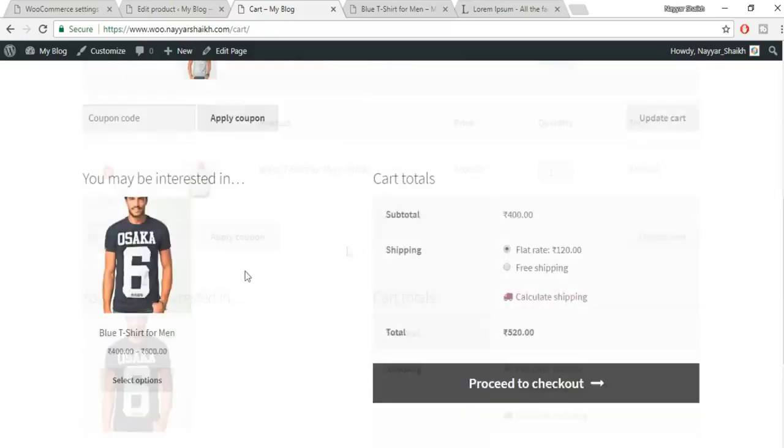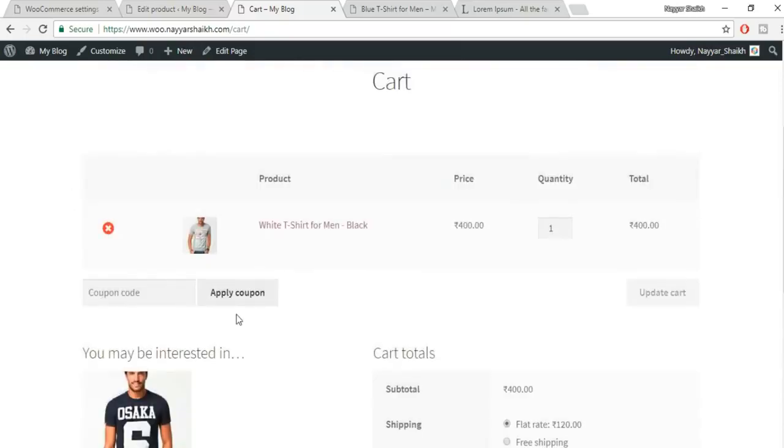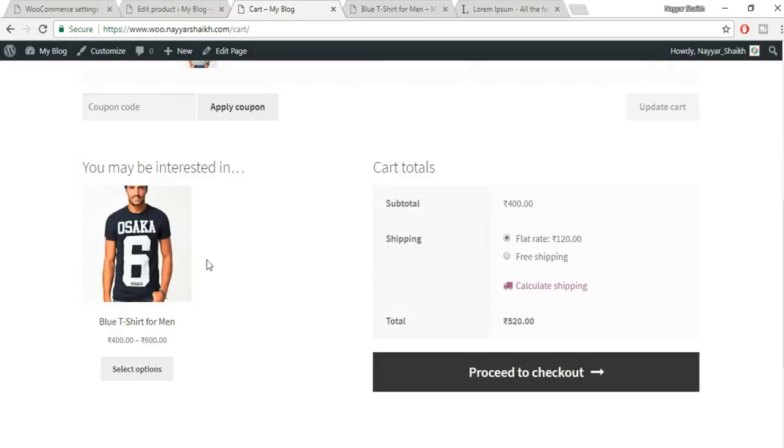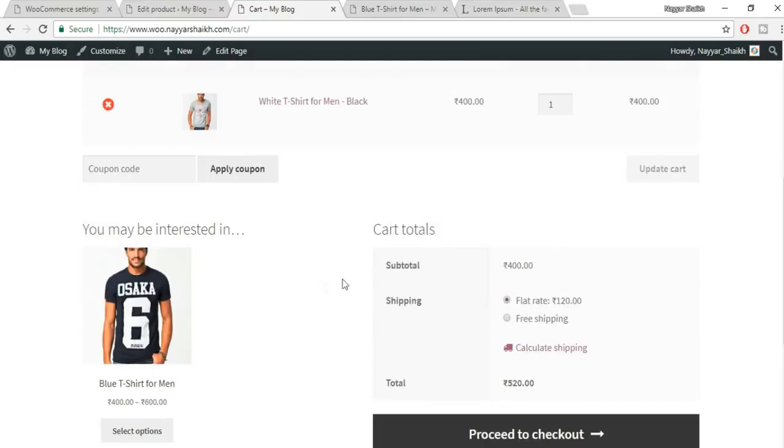You don't actually show different products, so here you show different subsidiary product or different kind of product. For example, if someone is ordering a t-shirt, he might not order another t-shirt, but he might order a jeans, a sunglasses or something.